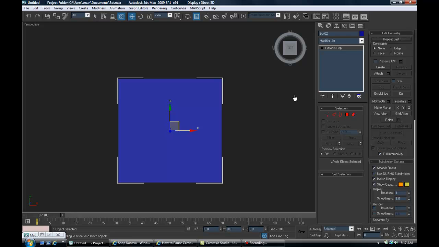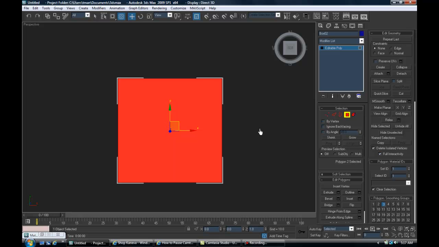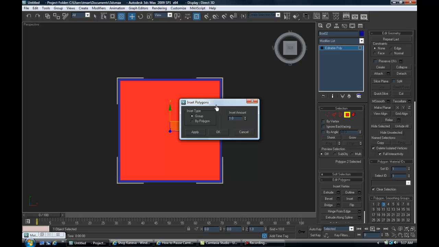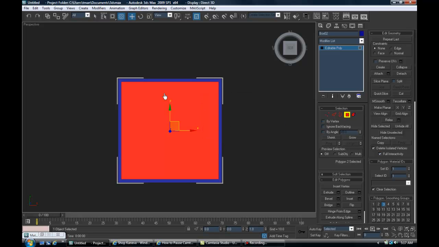Okay, now that it's an editable poly, let's go ahead and give it an inset so we can have a nice edge on the outside. So what we do is go down here to polygon, click on your model, and move down here to inset. And as you can see, it already built an edge around it. But in this case, I want to give it 1.5 and then hit OK. As you can see, it gave us a nice pretty edge on there.